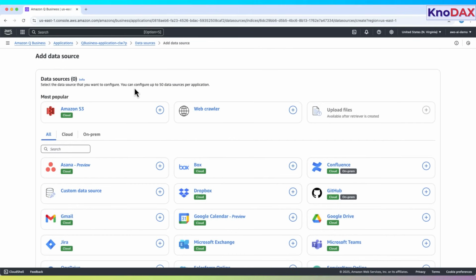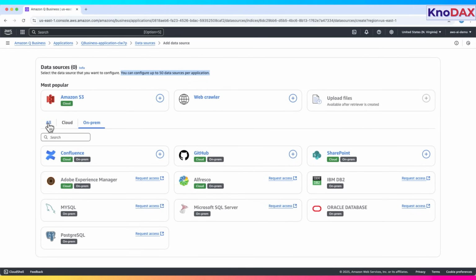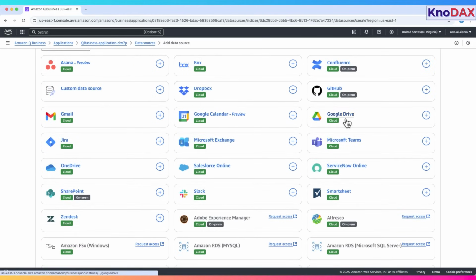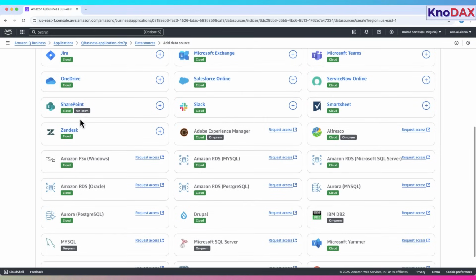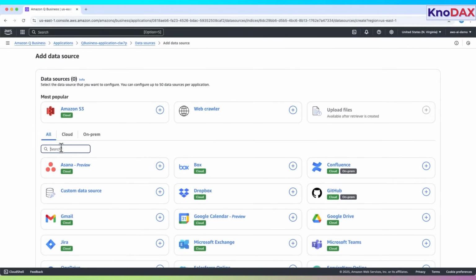This is the add data source page in Amazon Q Business. You can connect up to 50 data sources per application. Popular options like Amazon S3, web crawler, and file uploads are shown at the top. Below, you'll find a wide range of cloud and on-premises connectors, including services like Confluence, Dropbox, Google Drive, Jira, OneDrive, Salesforce, SharePoint, Slack, and various databases like MySQL, SQL Server, PostgreSQL, and Oracle and more. To add a data source, simply click the plus icon next to the service. If a source requires special access, it will show a request access link. Use the search bar or filters to quickly find what you need. Once added, your data can be indexed and queried by the Q Business application.